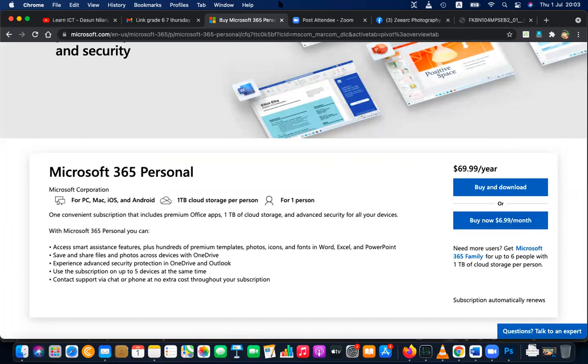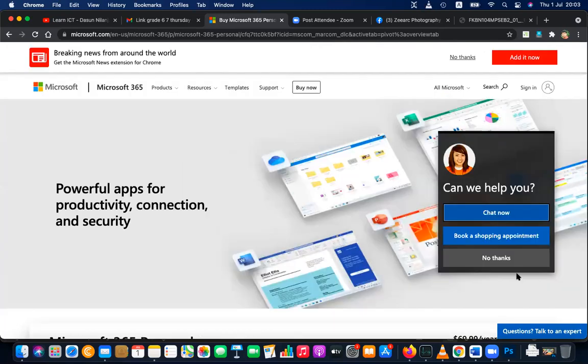Sir, how much is it going to cost? Sorry, repeat the question. How much will it cost for the month? Here you can see, $6.99 per month. Closer to 1,400, right? $6 means like 1,400, 1,500 per month. That is a genuine way of getting that.